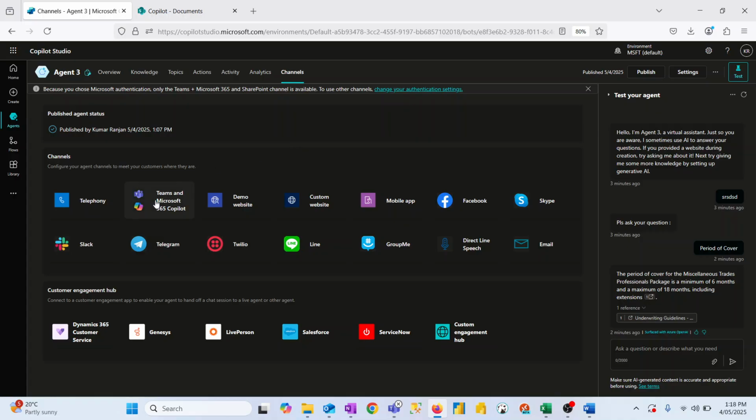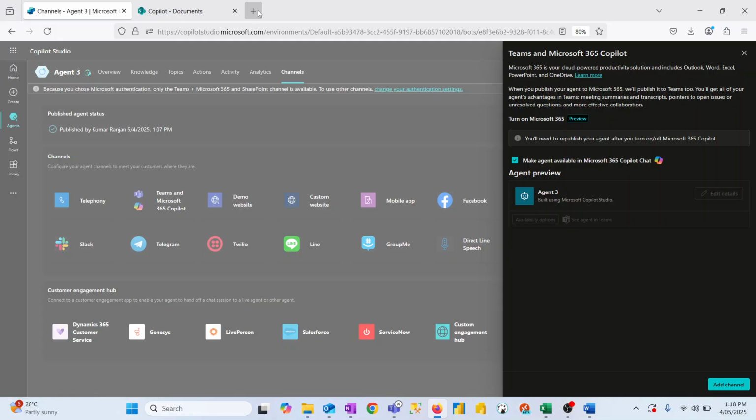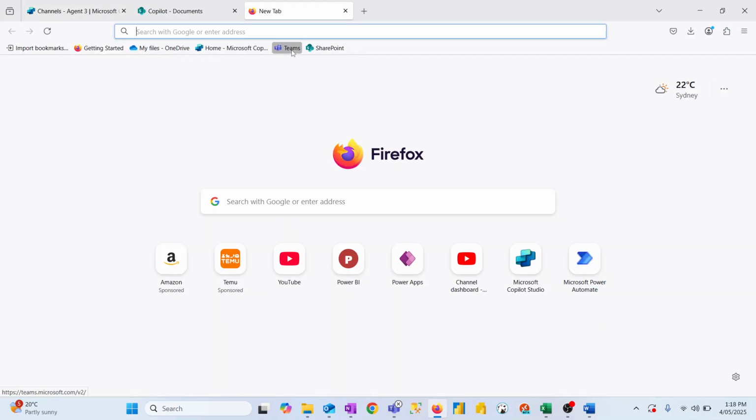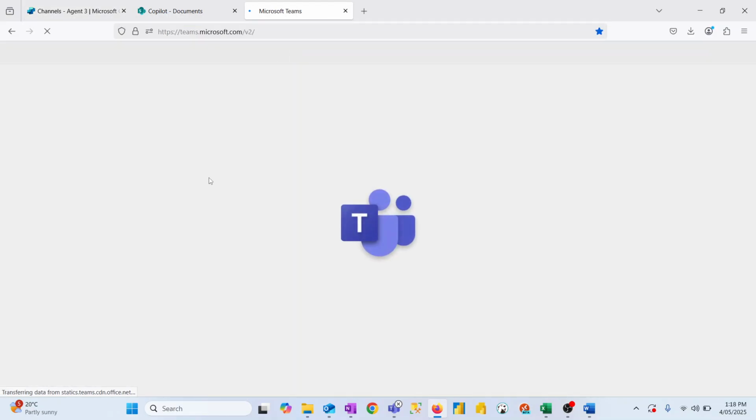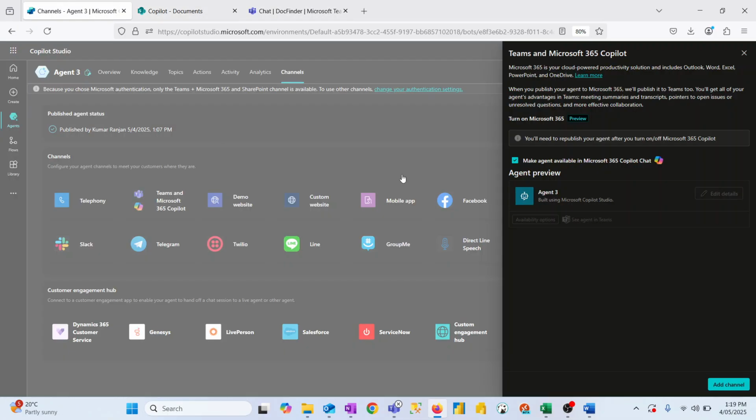All right. And if you go to Teams, you can set it up for Teams, where it will come as a Teams group. I will quickly show you how it will come within the Teams channel. The Teams is getting loaded, and you can see I created a bot called Doc Finder, and this is how the UI will look. I asked a question like fabric license, and it gave me a reply for that. So this is how it can be published using the different channels.